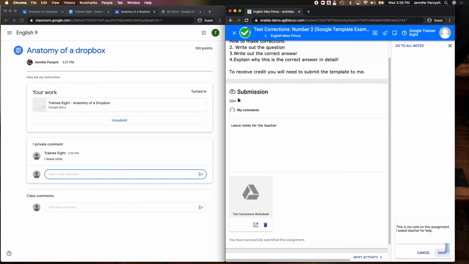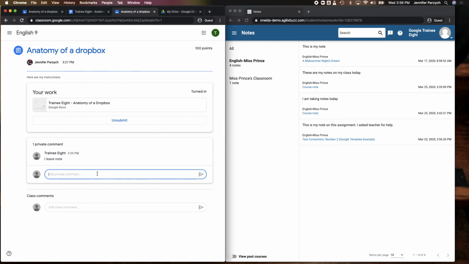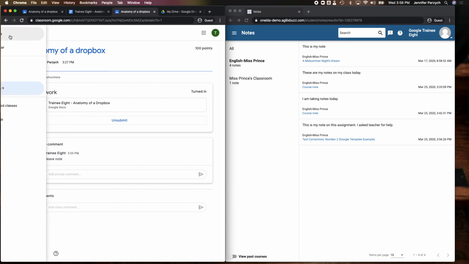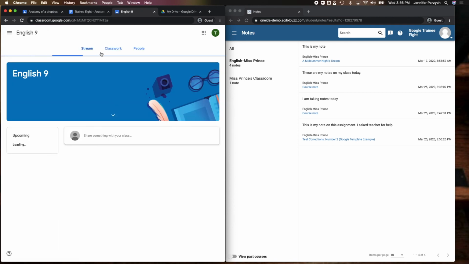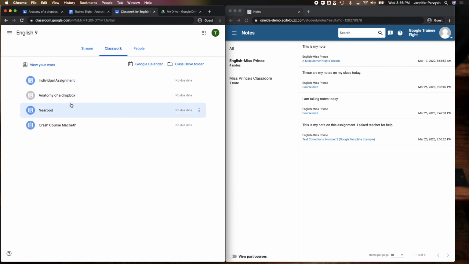And I can save it. And then I also have the ability to go directly to all of my notes, and then I can see all of my notes that I've been taking in my course. In Google Classroom, sorry, I can leave a comment to my class, I can leave a comment to my teacher, and then I'm going back out to my classwork. So I have to click out and then go back to my classwork in order to do it.